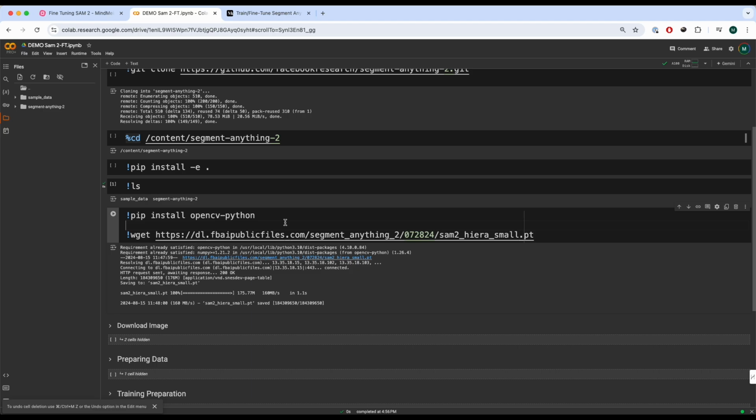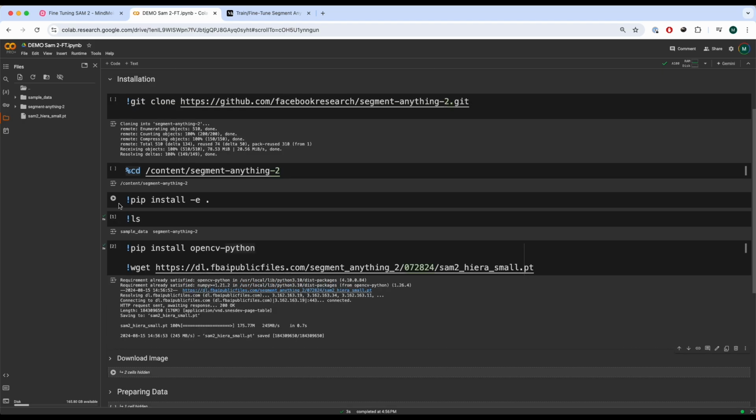Now what we do is we're going to install OpenCV Python and actually download the SAM2 Hiera small model. You can also download the large model if you really want to, but we're going to use the small model over here. I will try to provide the links to the other larger models if you guys are interested. So far we've installed the packages that we need, and downloaded the model.